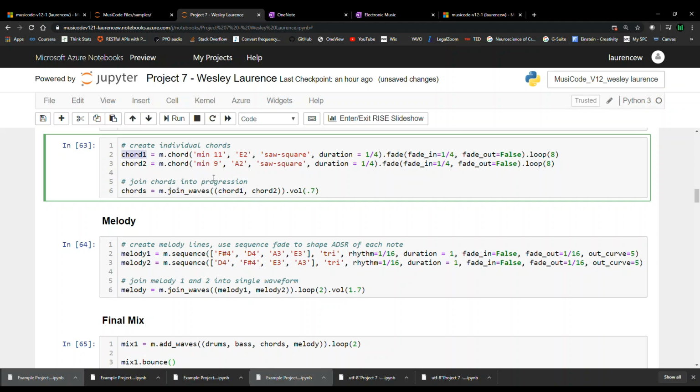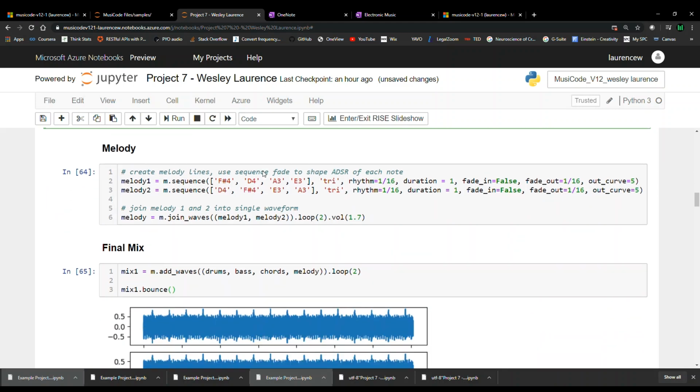So we just take chord 1 and chord 2, we're joining those together, and then we're reducing the volume by about 30%. Cool. Okay, so moving on to this melody here.